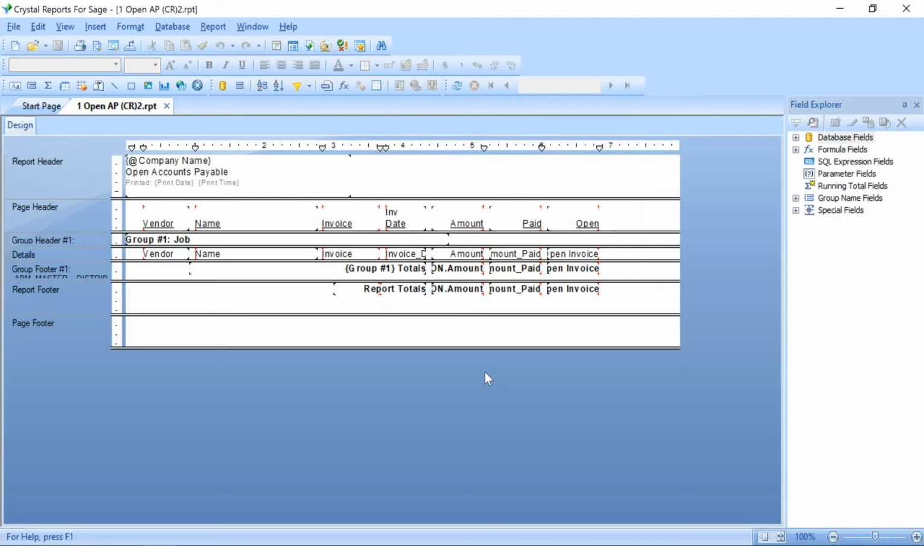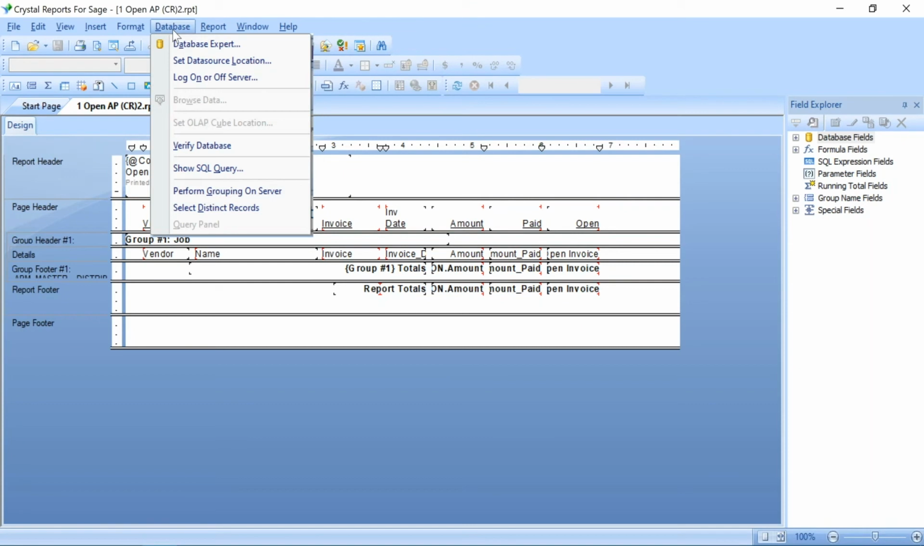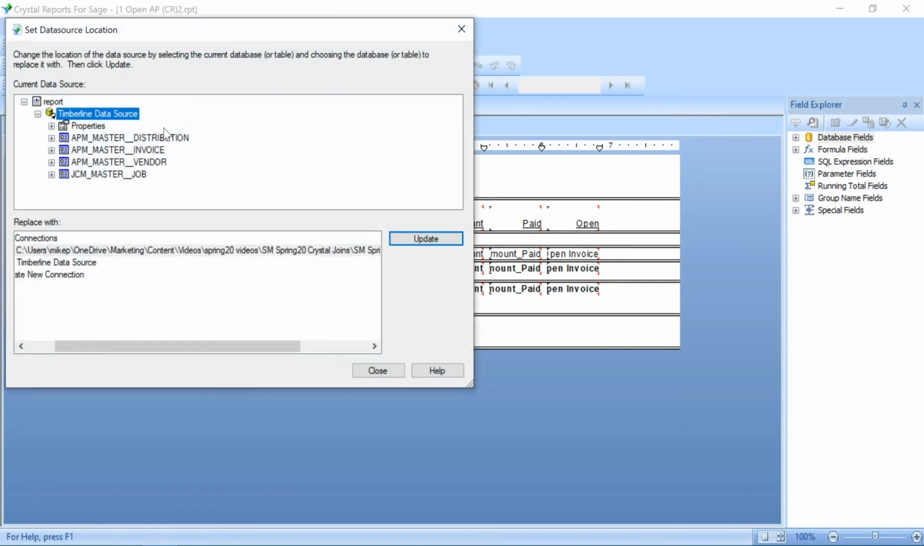Okay, I'll go to Database. If I go to Set Database Location, that gives me the opportunity to reset the DSN that is driving this report. In this case, it's still the Timberline data source, so I don't need to change that. But if you had custom reports that used a different DSN, this is where you can repoint it.